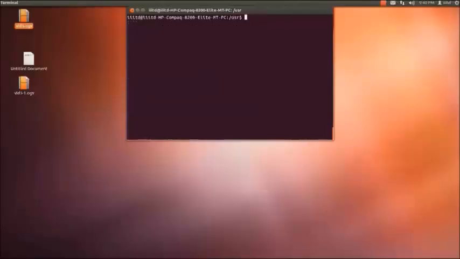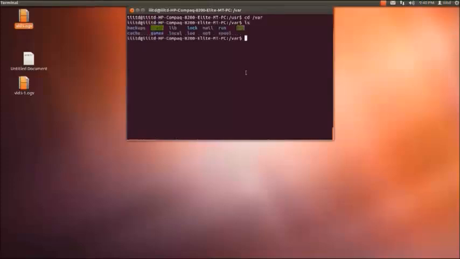We now go to the var directory that contains variable files and list its contents. It contains the subdirectory tmp. It also contains the subdirectory log and an executable data file crash.